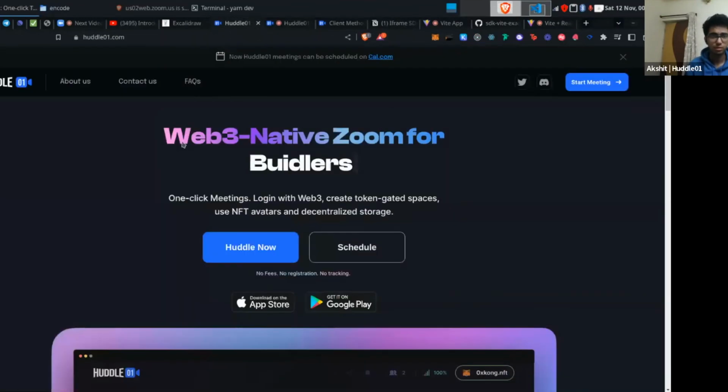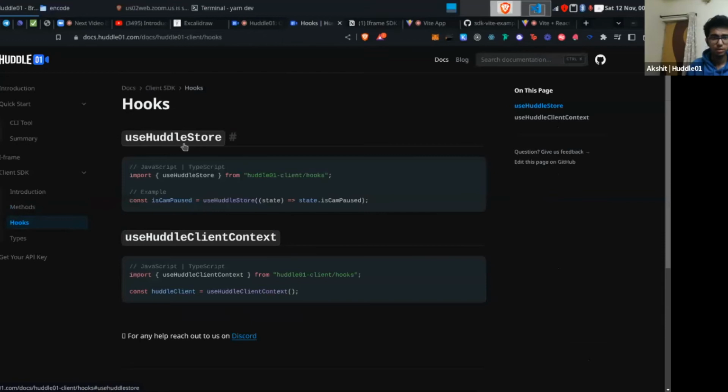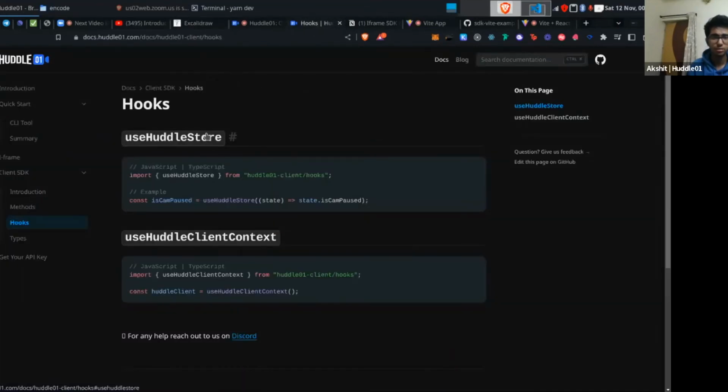And go back to the docs. One sec, I'll just clean my tabs a little. So this is the one I just showed you, the use root store. You could either use the use root store hook, or we've actually updated it to use Huddle store. So this is the same thing. So you can probably use this one.